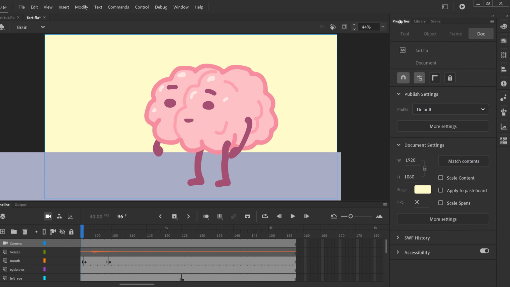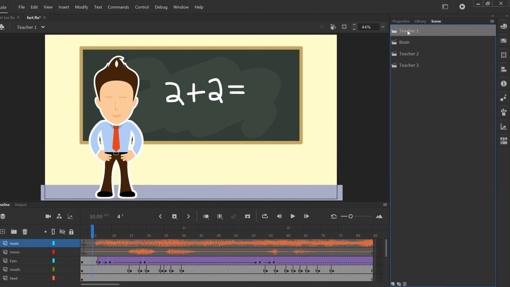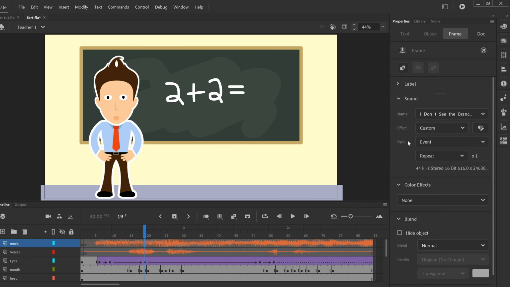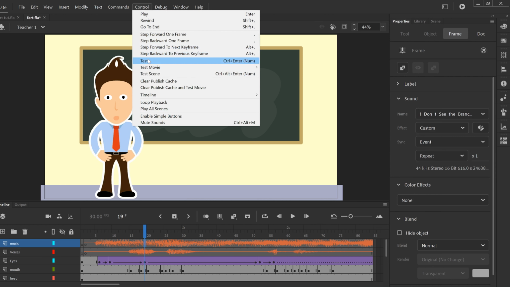So let's check out under properties. I've got to go back to Teacher 1, click on my music layer here, go to properties, and the first one I'm going to try is sync to event. So go up to control and I'm going to go test.